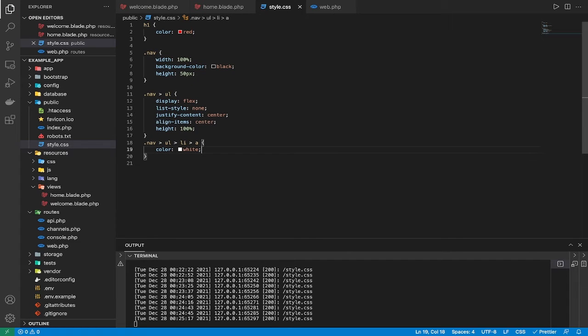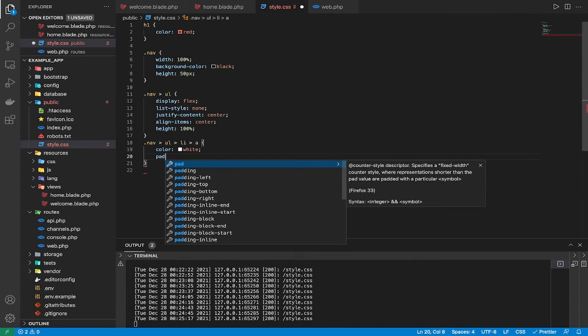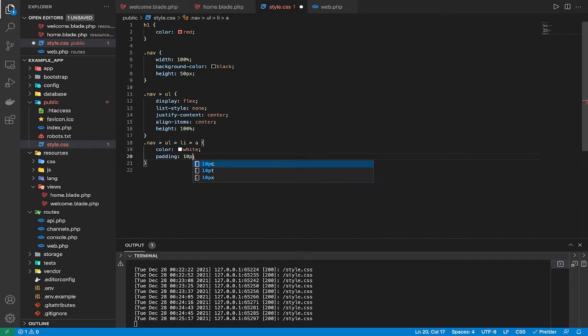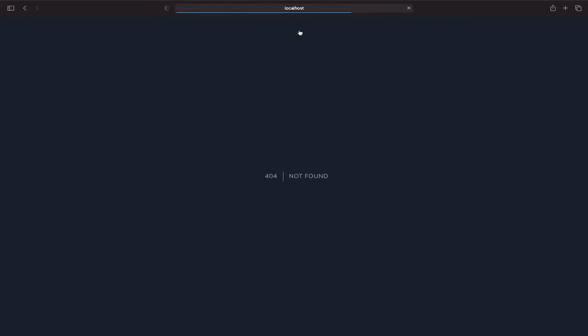After that, let's give some padding to our A text, 10 pixels. Refresh it. Okay, so now we can see that it looks nicer. Now I'm going to try clicking the blog. So what will happen? Okay, it said not found.